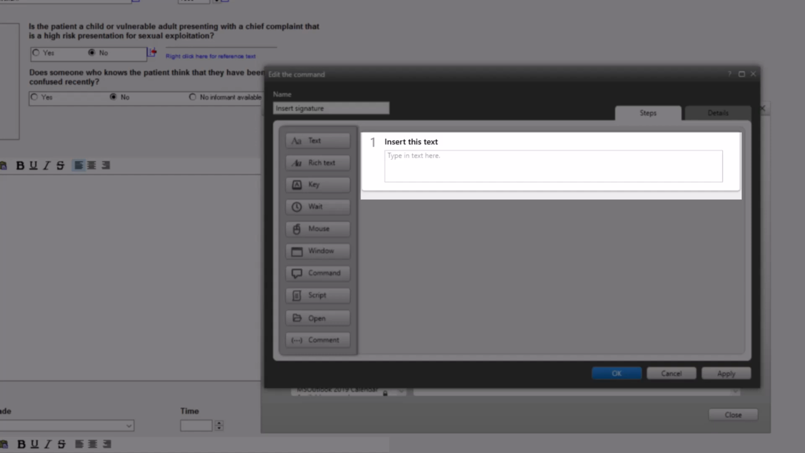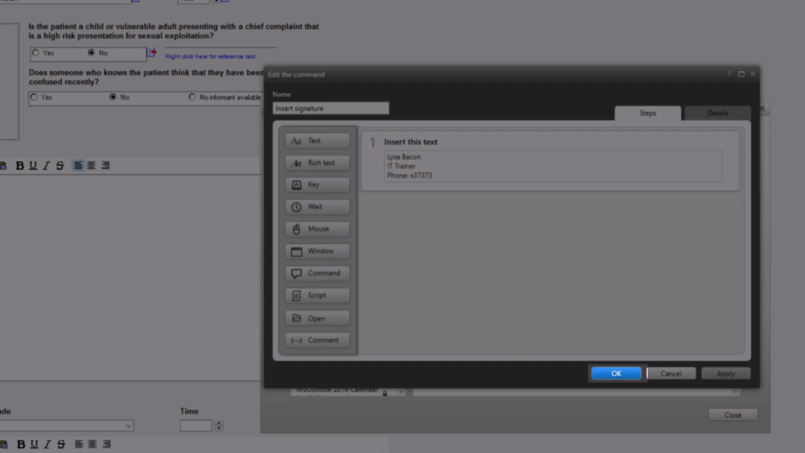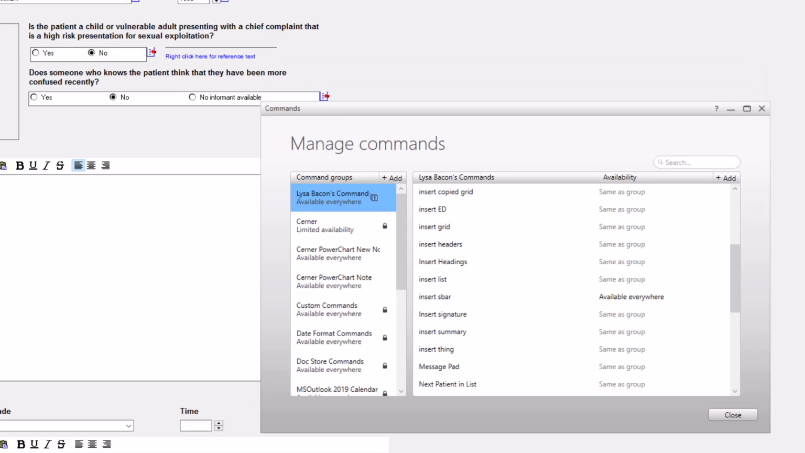For the body of the AutoText, you can copy and paste from a file, or type or dictate. When finished, click on Apply and then OK. The new command appears in my list of personal commands.